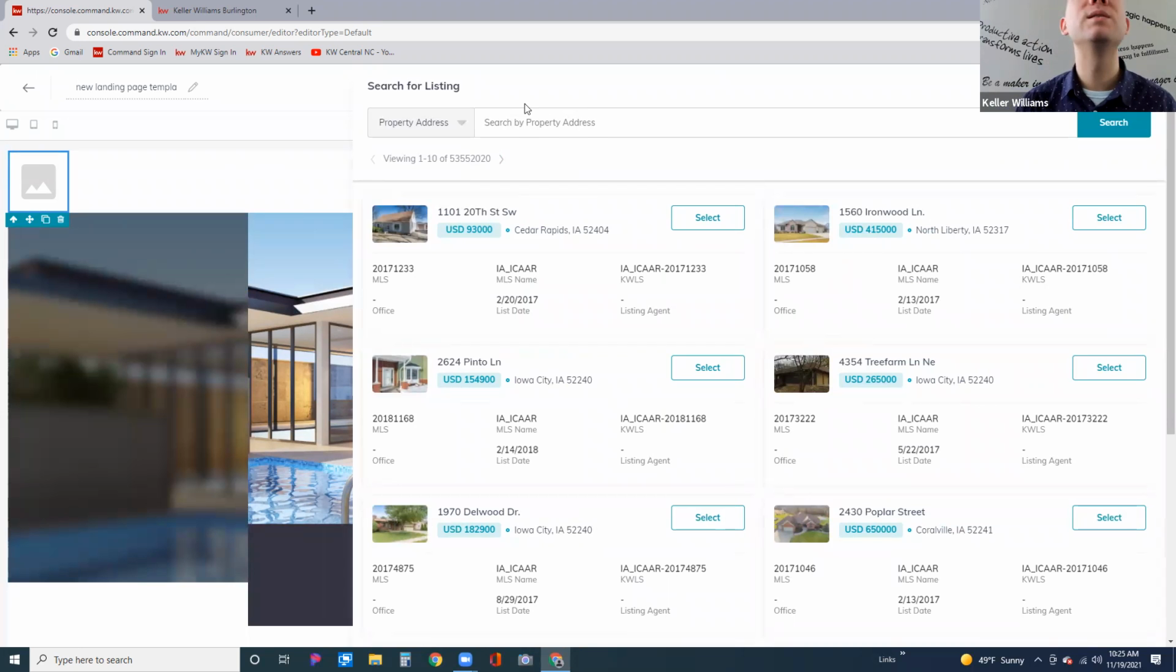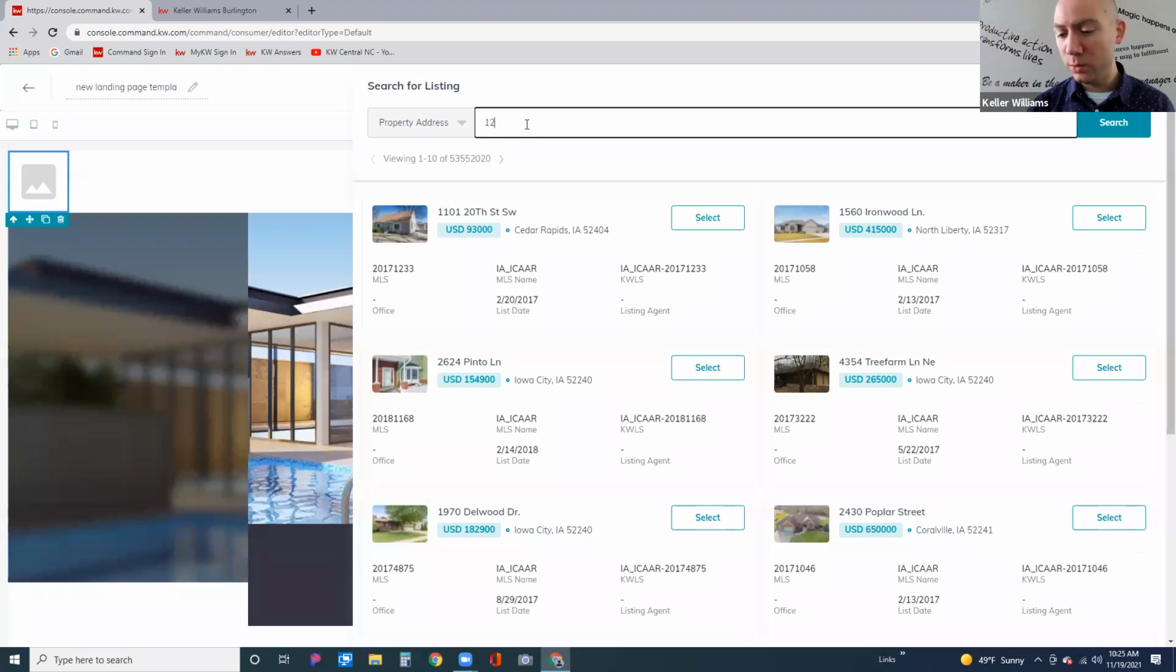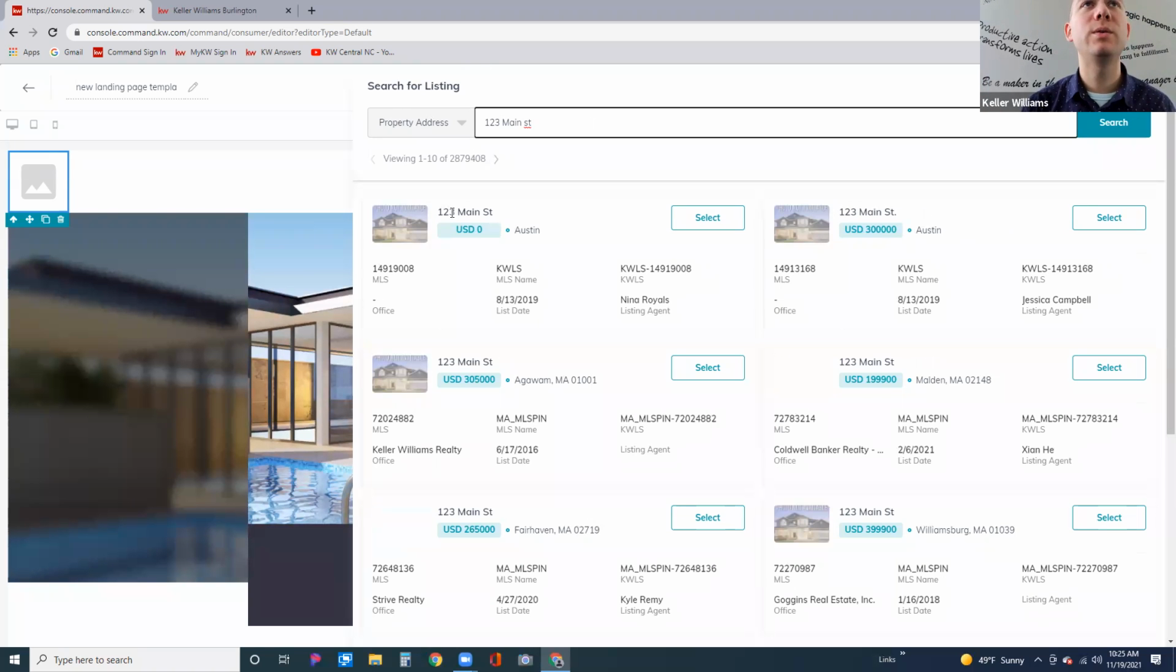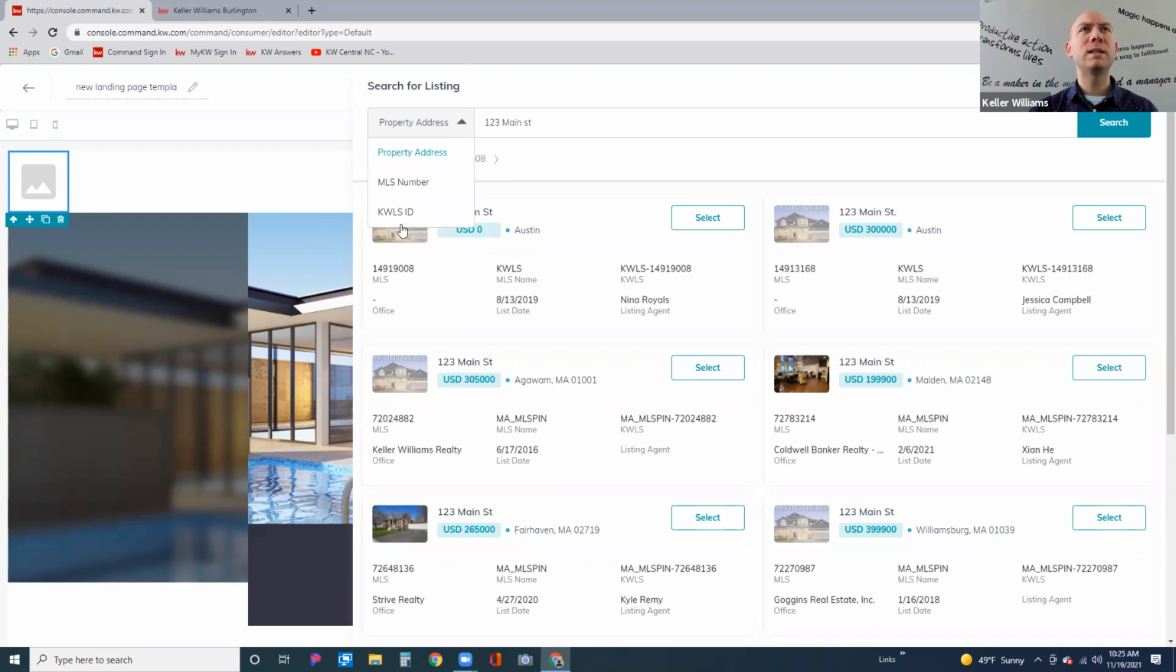Let's do it this way. Search by property address, 123 Main Street. Go. What do we got? There we go, 123 Main Street. If you know the MLS number or listing ID, you can search by those too. If you know these ID numbers, you're more likely to get exactly what you're looking for. With property address, there's probably a 123 Main Street in every city and every state. There's probably a 123 Main Street in Antarctica somewhere. So let's pick this one from Austin. Select.